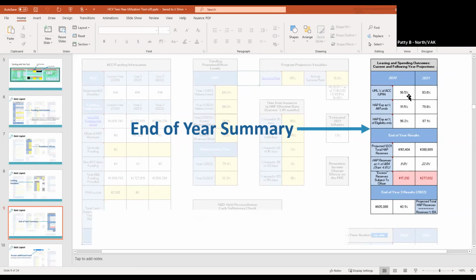96.5% as a percent of their ACC units or their unit months available. And most housing authorities can't get close to this. This is as a percent of all funds, which would include the PHA income and also includes reserves. This housing authority is projected to have $161,404 at the end of the year. And about 17,000 of that may be subject to offset if Congress mandates an offset.